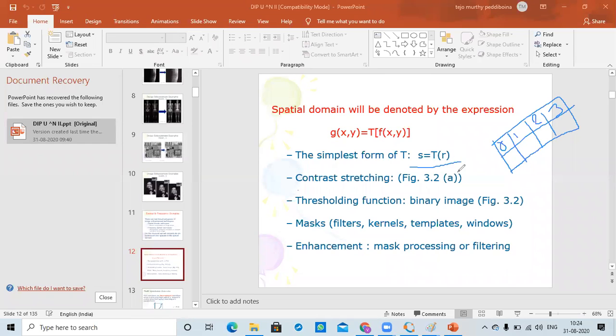Now, in the simplest form, s is equal to T of r, meaning some transformation of r. Let us suppose s is equal to r only, that is the identity. So s equal to r means 0 is 0, 1 is 1, 2 is 2, and 3 is 3. Now suppose s is equal to r power 2. Then 0 becomes 0, 1 becomes 1, 2 squared is 4, not possible, so 2 will become 3 because that is the maximum value, and 3 becomes 3.